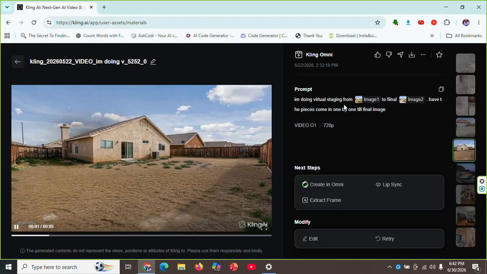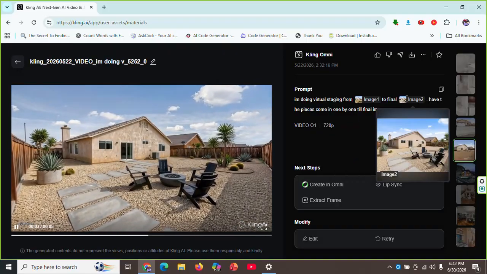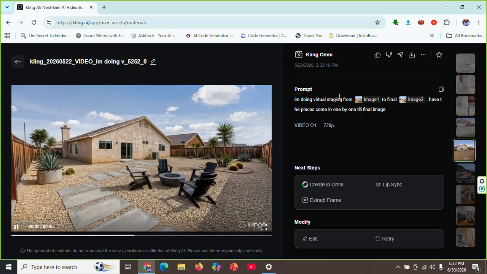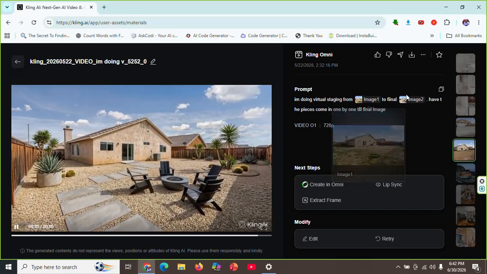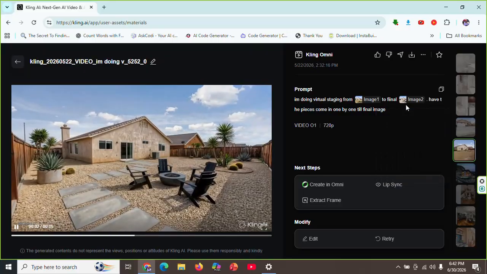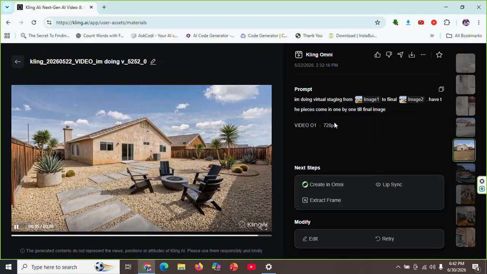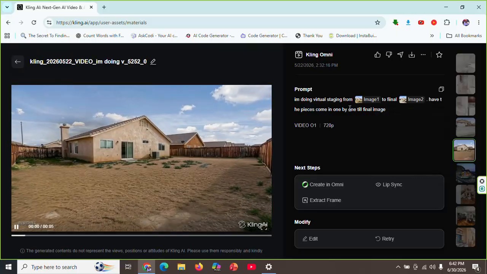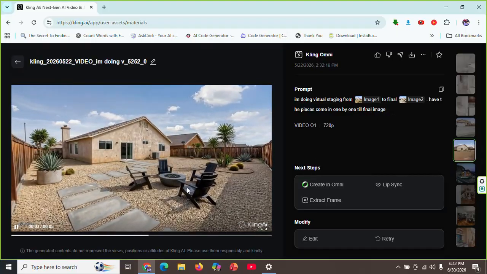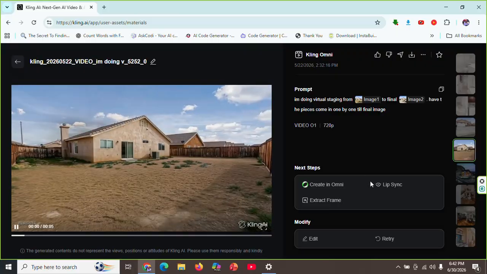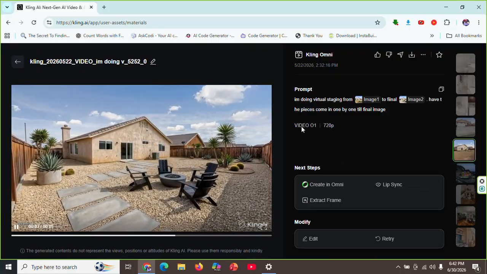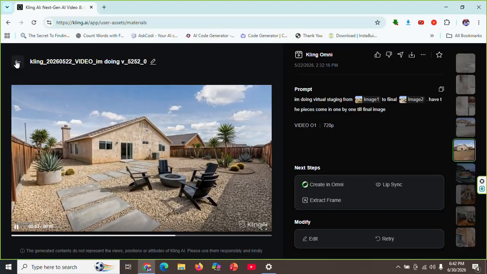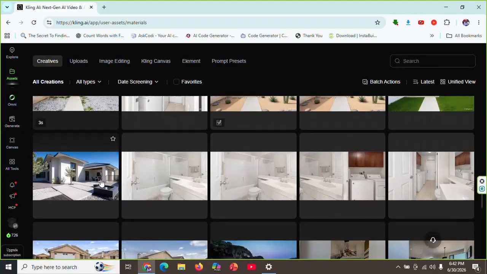Okay, let me just show you this one. At first, what I did is load this image, and then this is the prompt that I give it. I'm doing virtual staging from this image to this second image, and basically the second image was generated using ChatGPT at the time. Then I have the pieces come in one by one till the final image, and this is how it actually came about. I used the Video 01 model at 720p. This was the result.